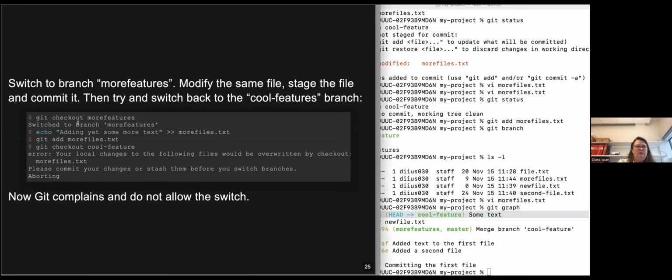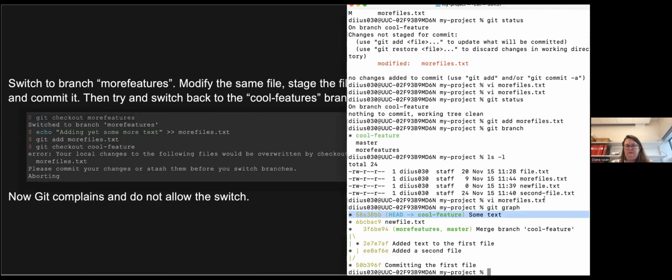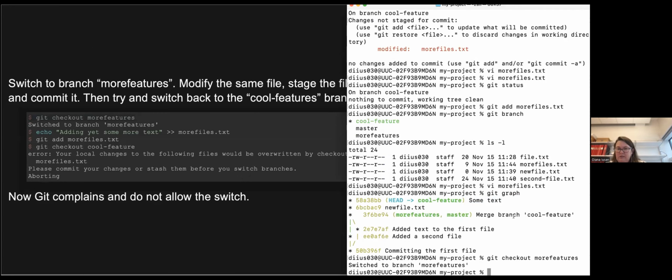And then I should check out more features, yes. So we check out to more features, hopefully no misspelled. So let's see, yes. So now I am switched to this more features branch. And then let's see how more files looks like.